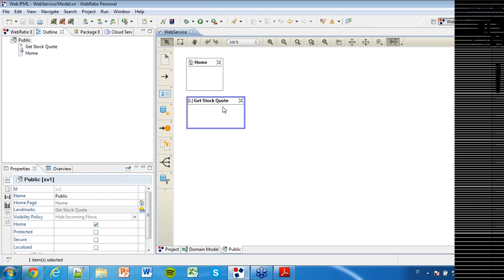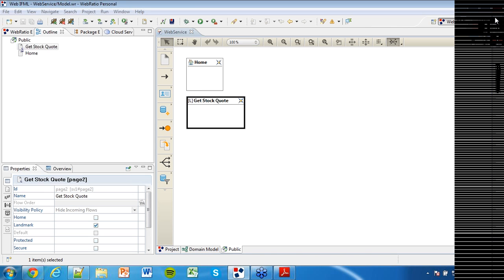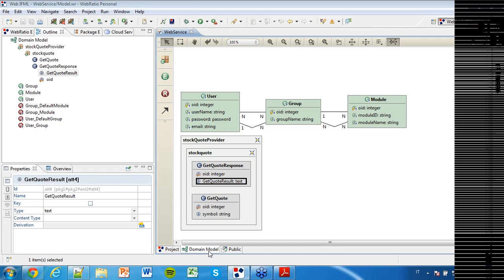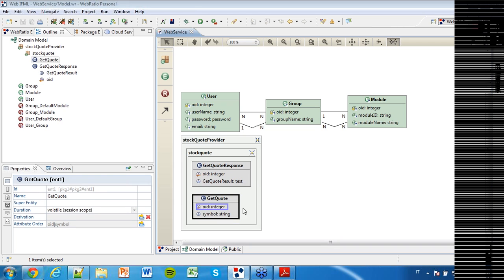Okay, so the first item that I'm going to place inside this so-called get page is the form. I select the form component from here and I just put it here. This is the get quote form.